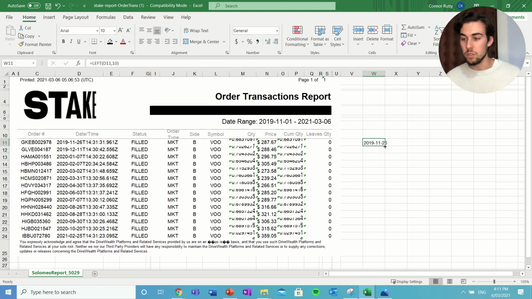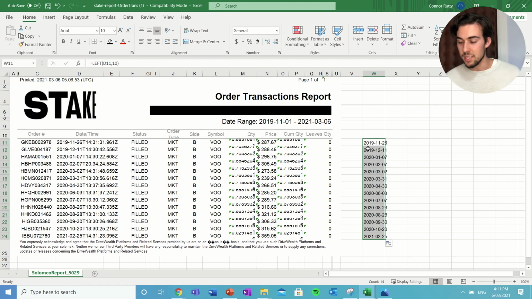Then click on the cell that you just made that formula for, wait for the black tick to appear in the bottom right hand corner, click and hold and drag to the bottom of the report. When you let go, it will have copied this formula. You can see this is the 26th of November 2019. We go down to this one, the 31st of March 2020, take it all the way across, 31st of March 2020. So that is perfect.